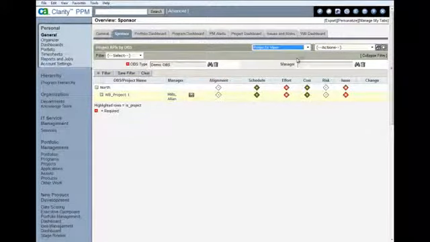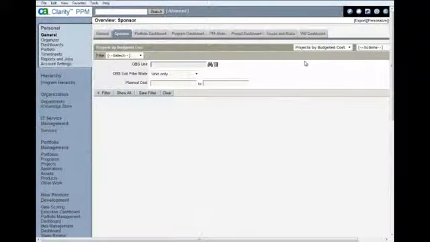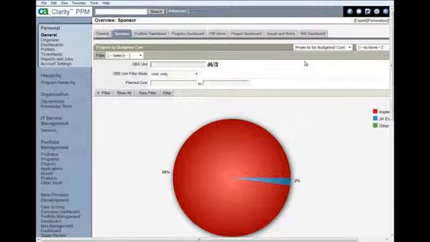There's a Project View portlet. The Project View portlet basically gives you the project name, the risk, the cost, and then the schedule. And then finally on this page there's a budget view, projects by budgeted cost, which gives you a pie chart of different types of cost.